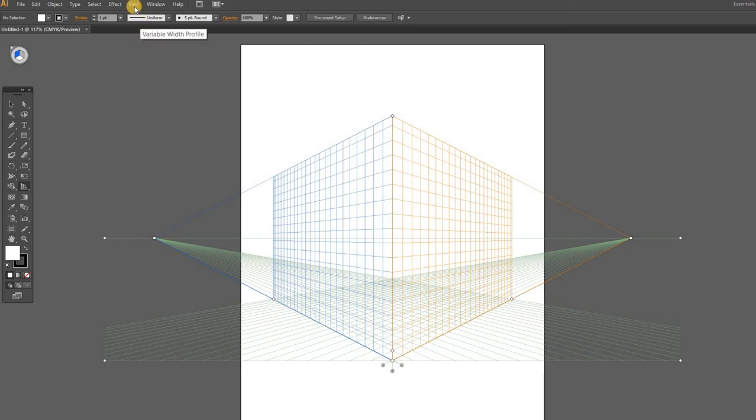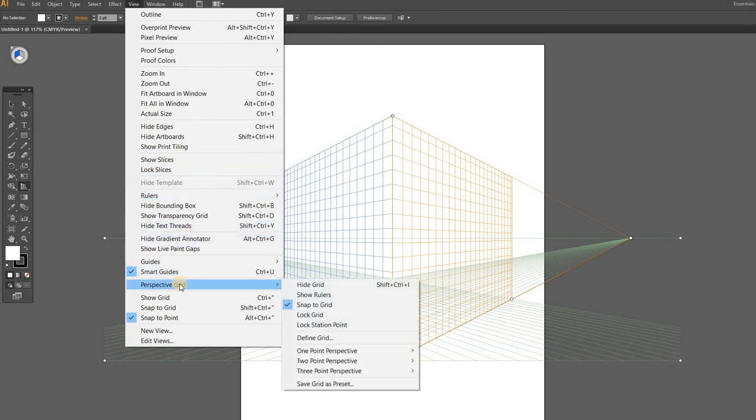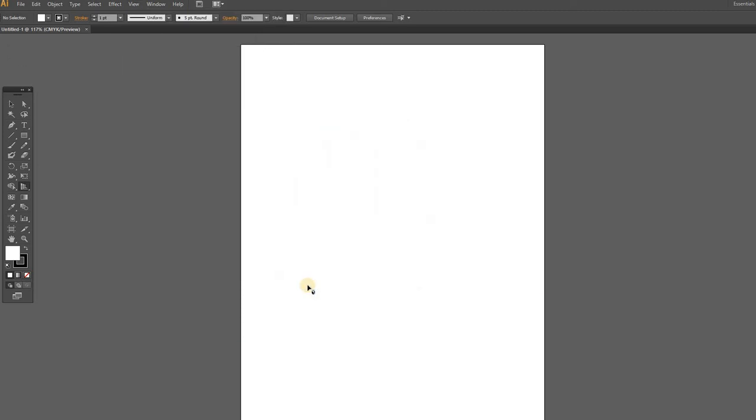Go to the View menu and scroll down. Then you will see an option for Perspective Grid. If you hover your cursor over it, it will bring up a sub-menu. Click on Hide Grid. You may also notice there's a shortcut.